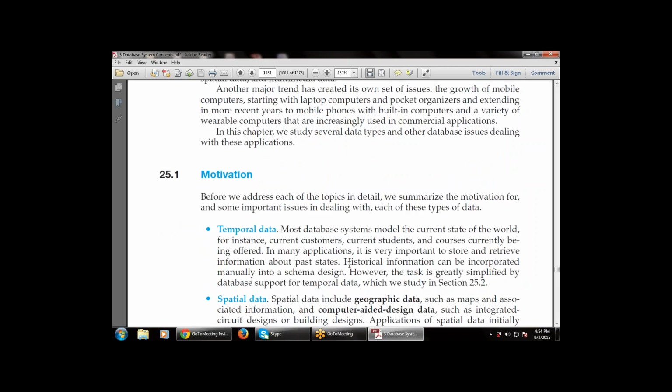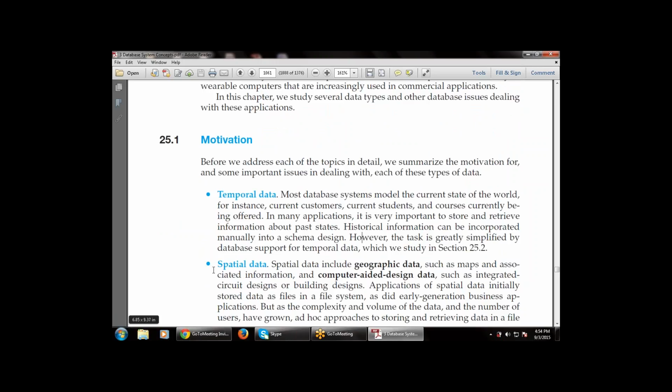And in many applications it is very important to store and retrieve information about past states. So historical information can be incorporated into the schema definition, which is known as temporal data. Then the spatial data includes geographical data such as maps and associated information, such as when we represent the data with the use of graphs, with computer aided design techniques, that is known as spatial data. That is used for circuit diagrams and building designs. So one is the temporal data, that is the historical data. One is the spatial data, that is the geographical data, used with computer aided design data.